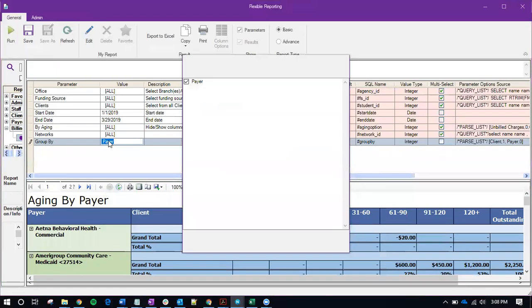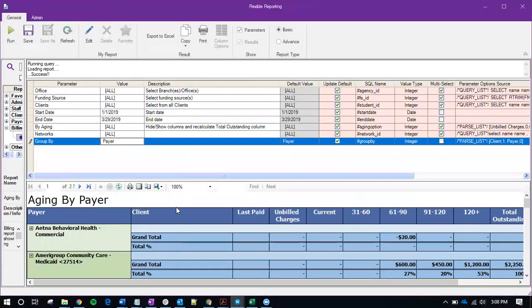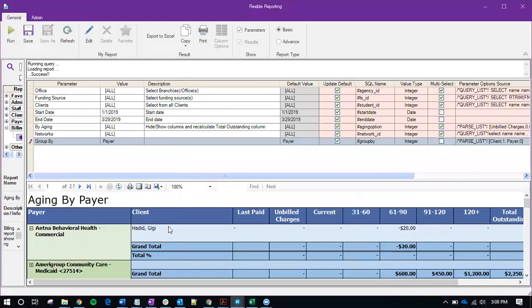And again, if I had selected client here and ran the report again, I would see my clients here, and for each client, I could expand to see the payer information.